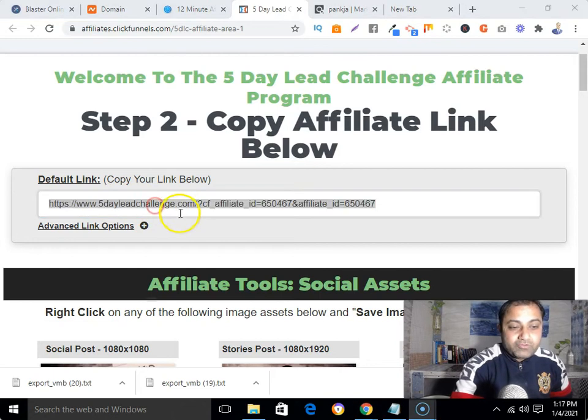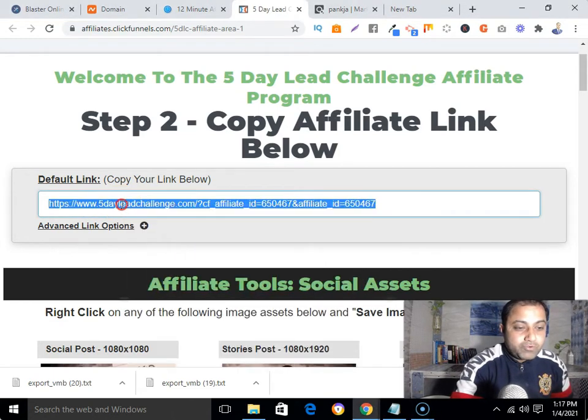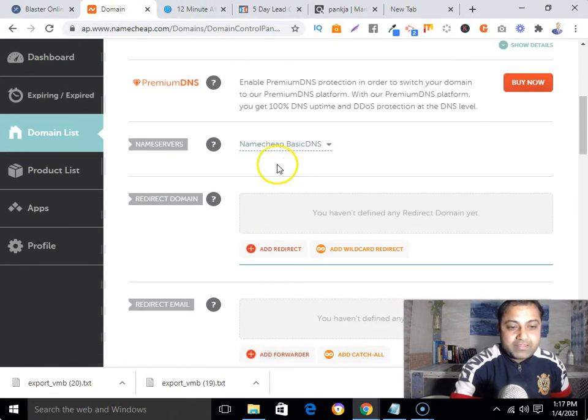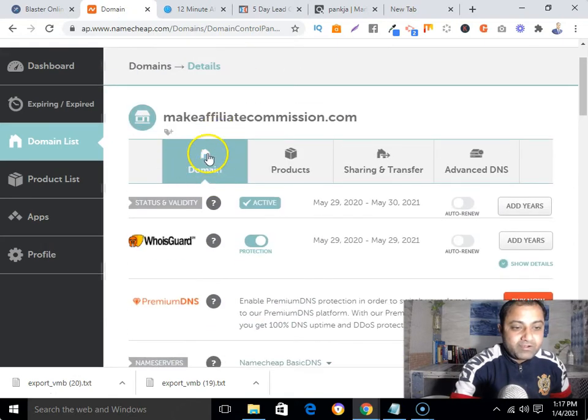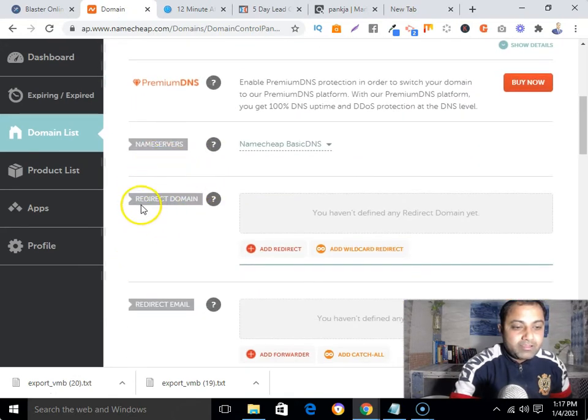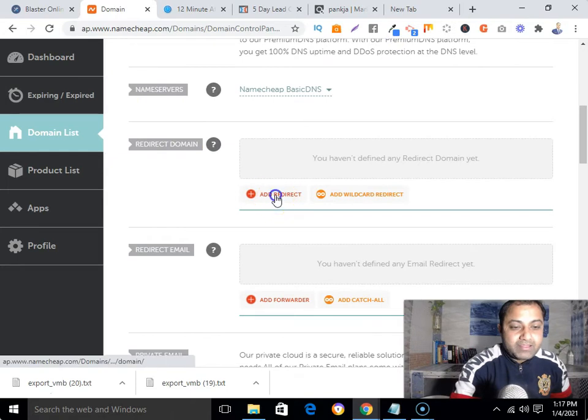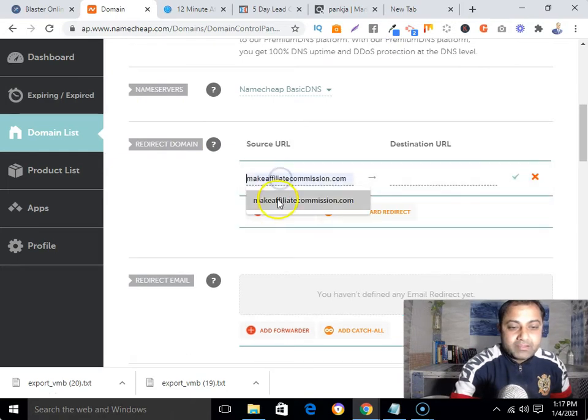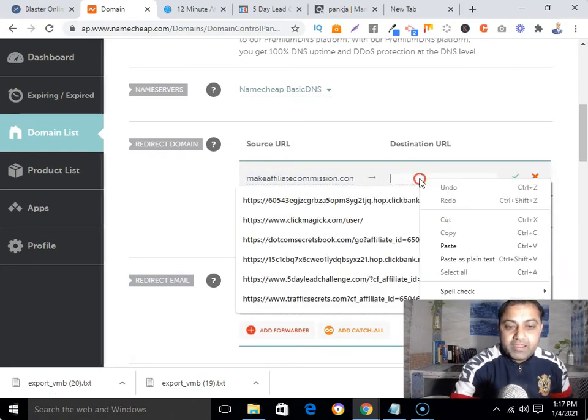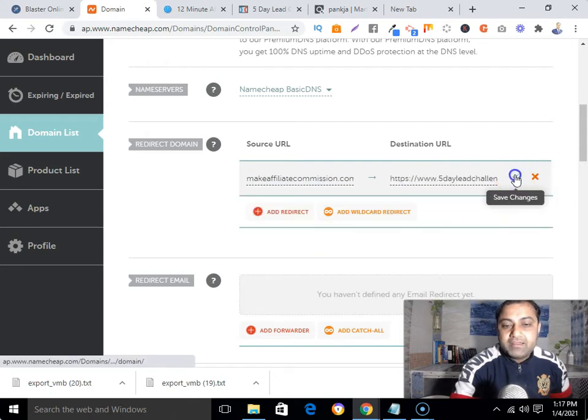So yes, guys, this is my link, guys, that I'm going to promote. Copy, come here, and then guys, same process, guys: redirect domain, right? This section, domain, redirect domain, and then add redirect, select your domain and put your affiliate link and then save, guys.